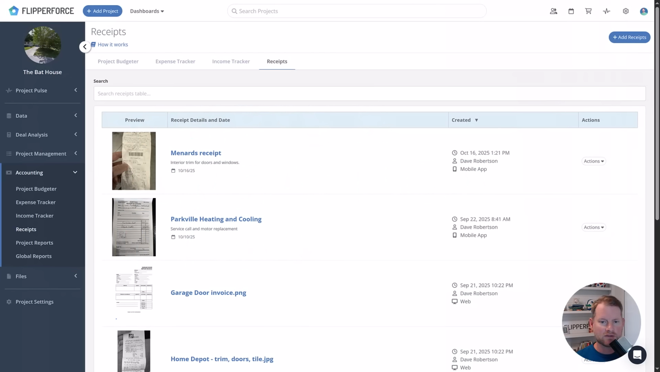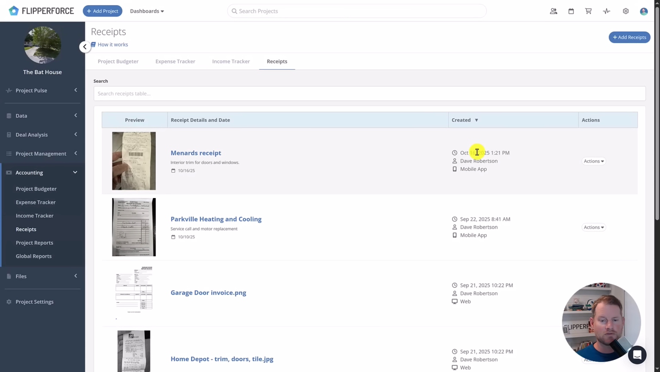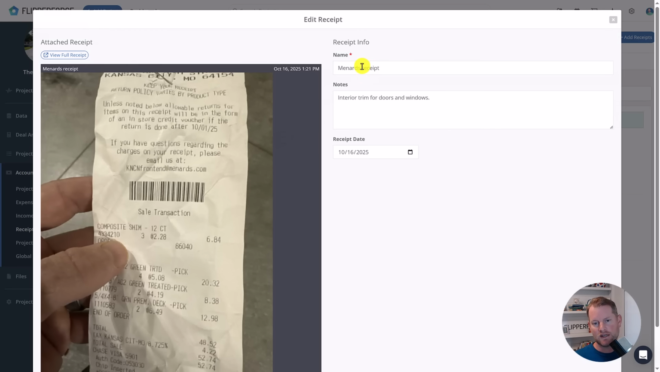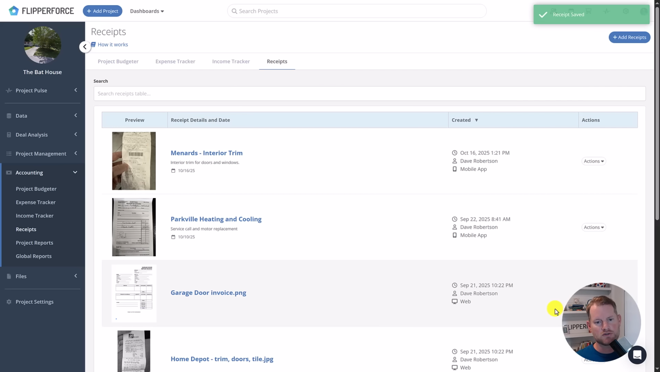Now, once you get back to your laptop, all of your digitized receipts will be waiting for you in the new dedicated receipt section found in the accounting area. The receipts area provides an organized and searchable view of all of your project receipts. You can also click on a receipt here, and you can even edit the name and give it a description if you need to. But the real power is going to happen in the expense tracker.